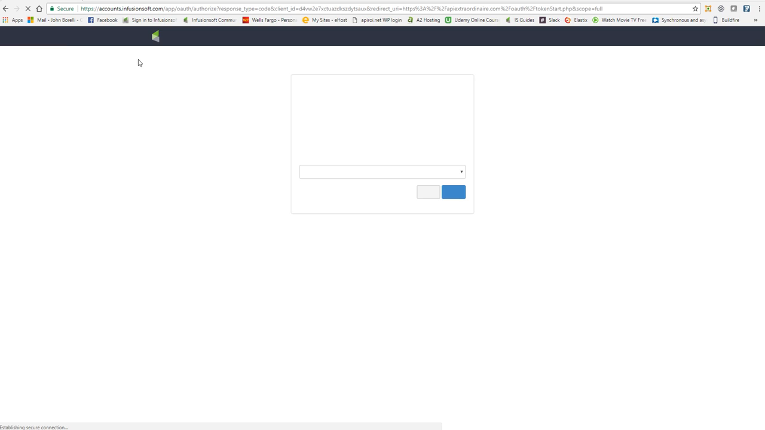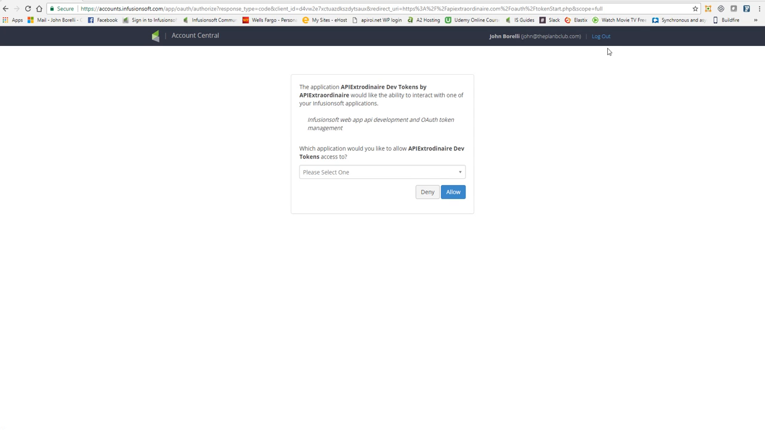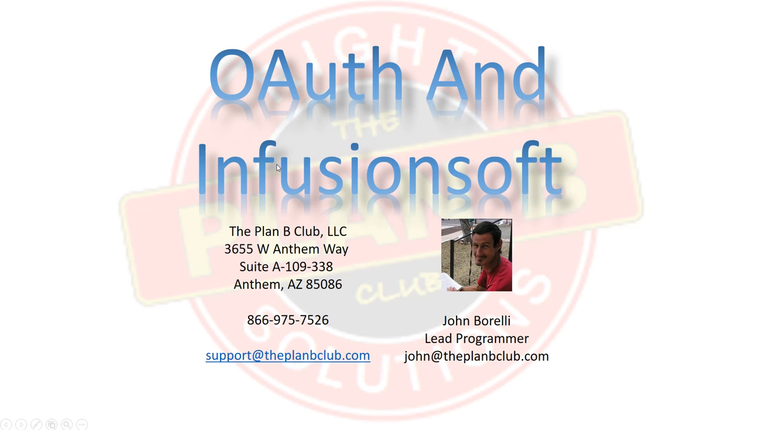And so whatever method you use to get there, you'll be asked to log in if you're not already logged into your Infusionsoft account, and then you'll be given the opportunity to select one of the apps that you have access to by your ID, click allow, and it will return to the calling function the JSON string that will contain the tokens necessary for you to access through the API, etc.